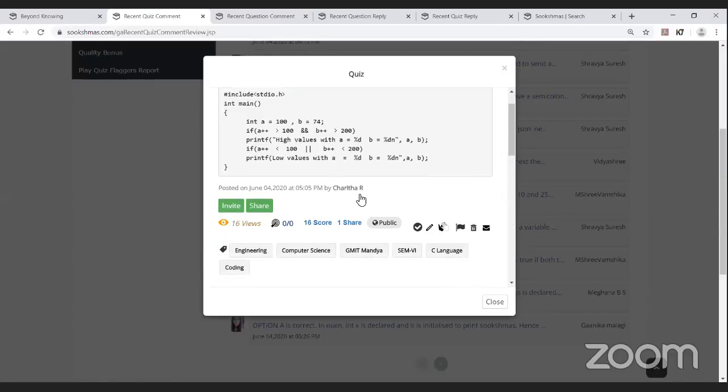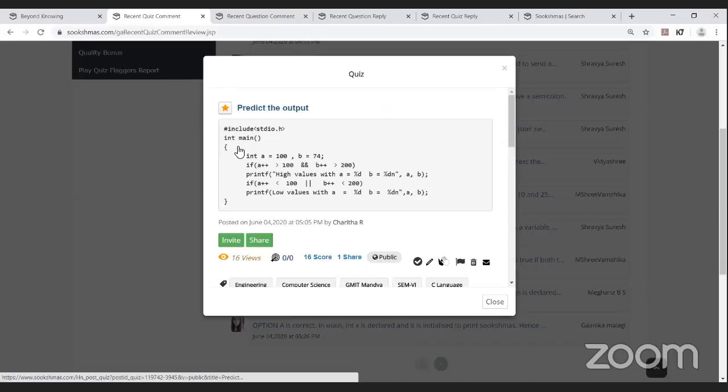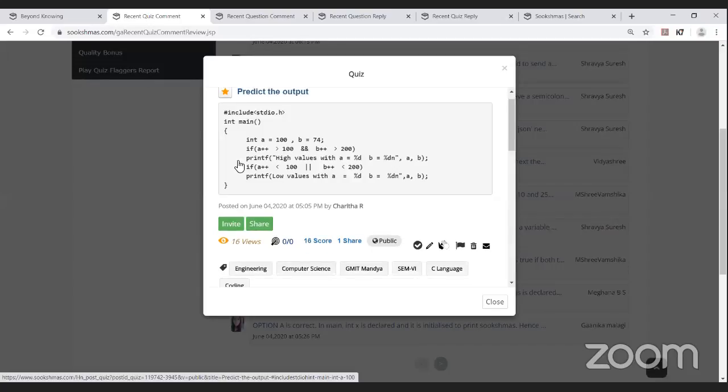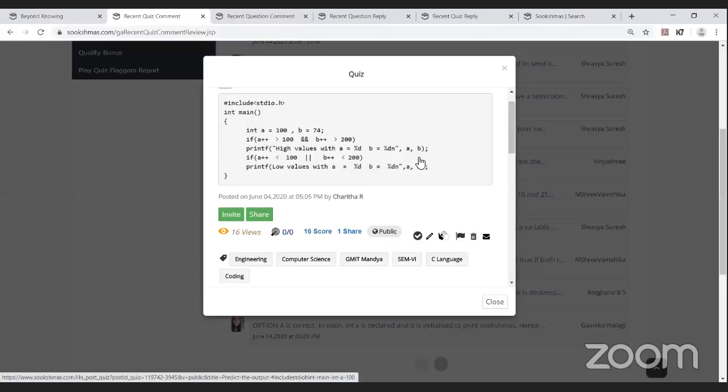Okay, and it's a question by Charita. Predict the output. Here's a header file and in the main method, she has declared two values, that is a is equal to 100 and b is equal to 74. In the if statement, post increment of a is greater than 100, and operation, post increment of b is greater than 200. If this condition is true, she's trying to printf high values with a is equal to %d and b is equal to %d, and the a and b values are printed finally.